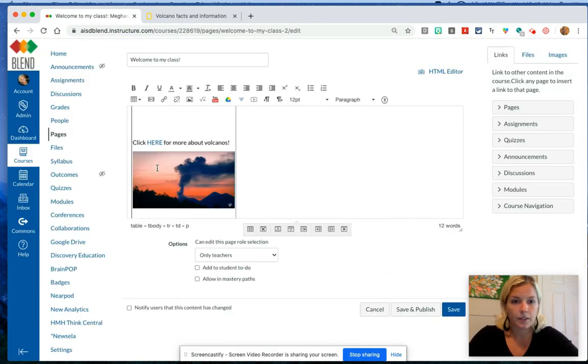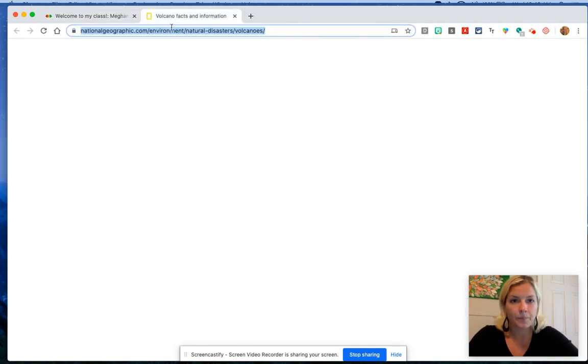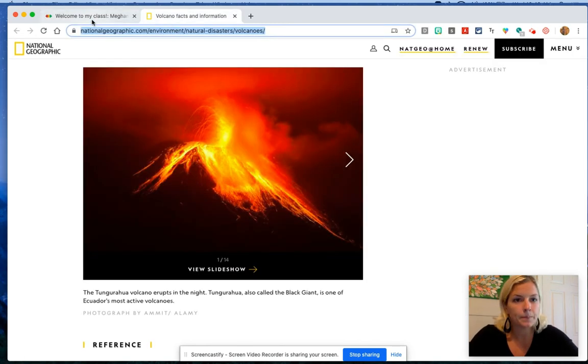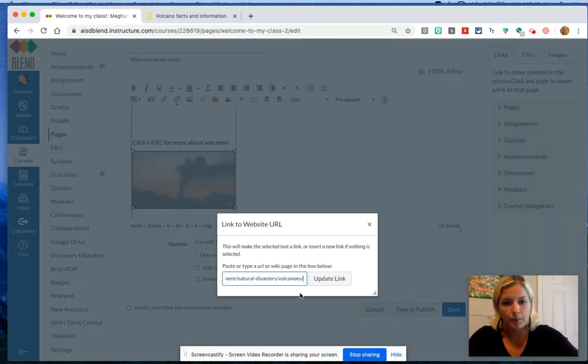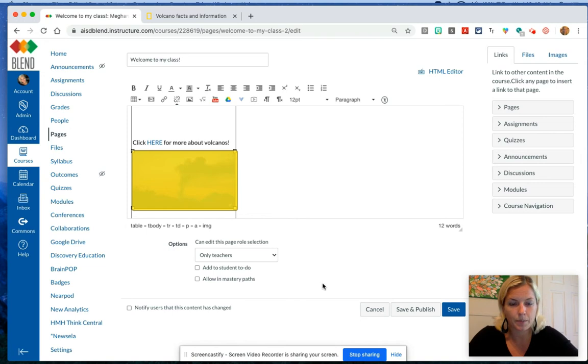And now I have this picture. To link it, it's the same process. I copy the URL, and then I click the link button, paste my URL, and click update link. So now that links to that same page. If I have students who do better with pictures or buttons, that can help. I can also link that picture to items in my course.